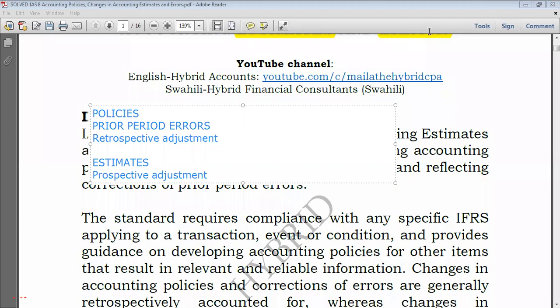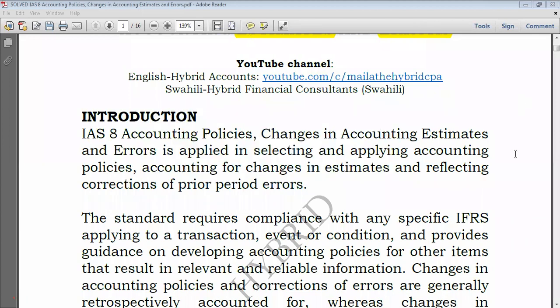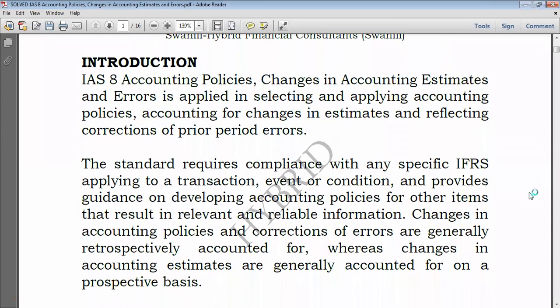So let's proceed now. We'll just go through it faster and then we'll go to questions. We'll have to solve about 2 questions on accounting policies, on estimates, as well as on errors. The questions are very simple. So let's proceed here now.